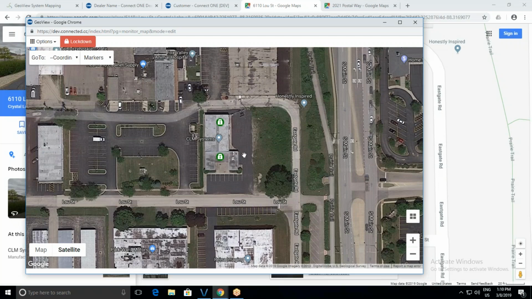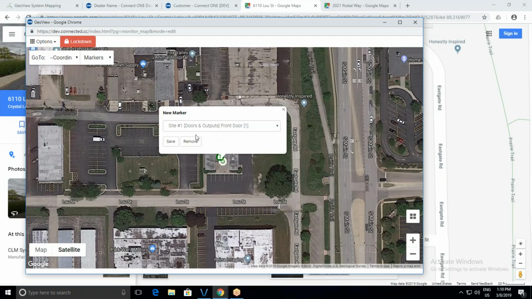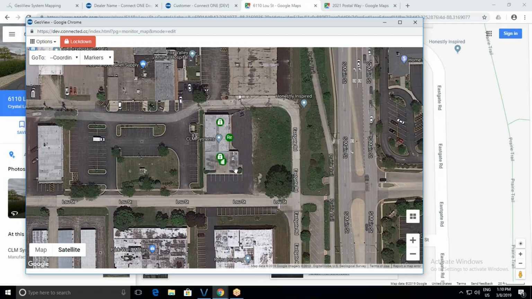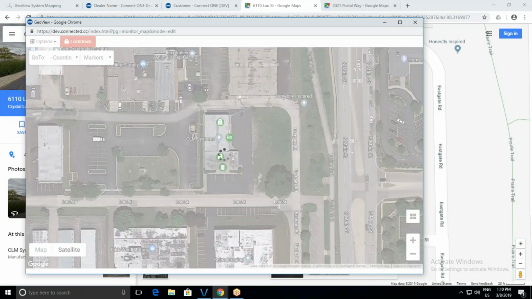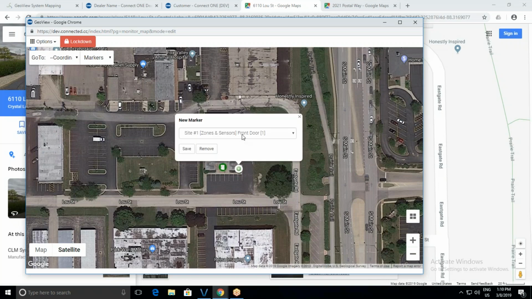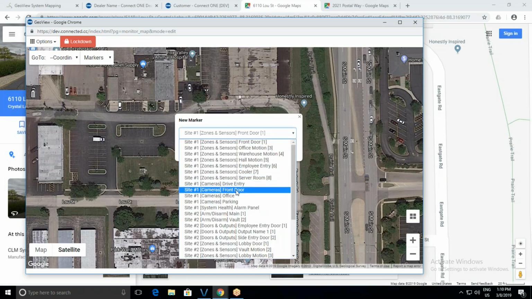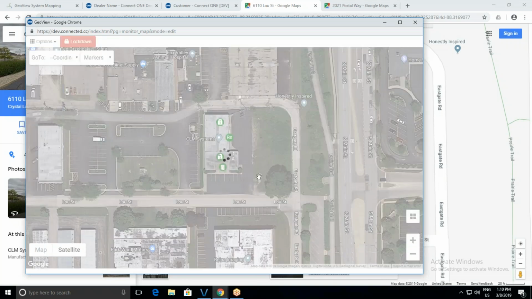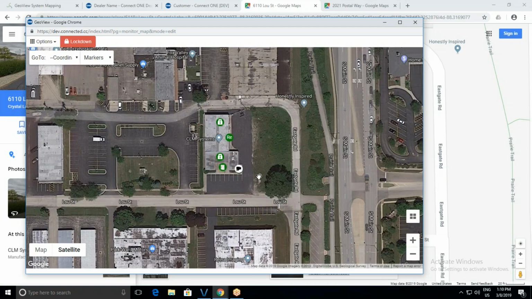That's the rear door. We have the front door. Actually, I don't like exactly where that went, so I'm just going to drag it down a little bit more, and then I can save that new position. In the corner here, I'm going to add a camera. So you can see how easy it is to place these markers.